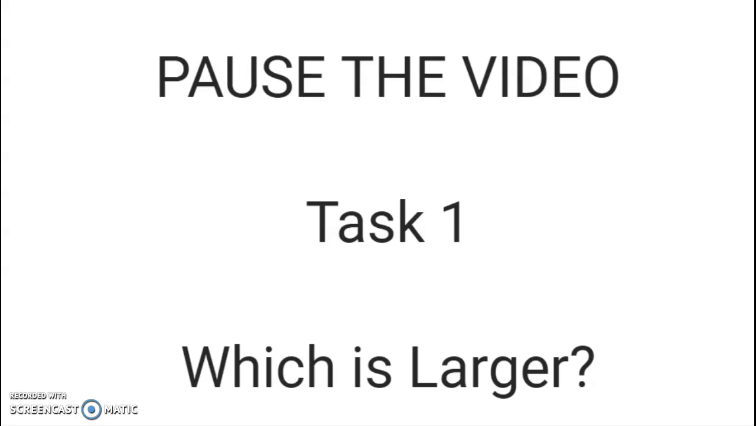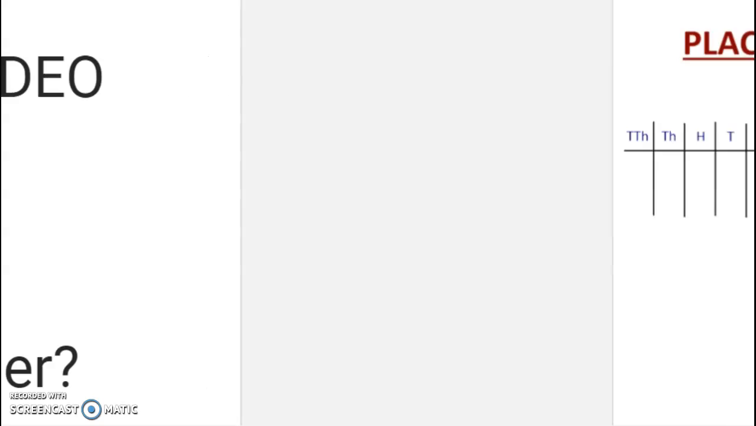Brilliant. How did you get on? I'm hoping you got more than 15, so more than half. Did you manage that? I bet some of you even got 30 out of 30. Very well done. So, let's have a look then at the next part of our lesson, which is not just choosing the biggest or the smallest, but putting decimals in order.